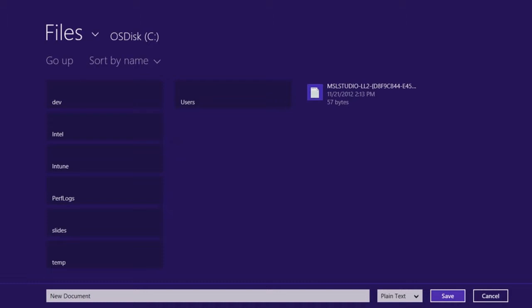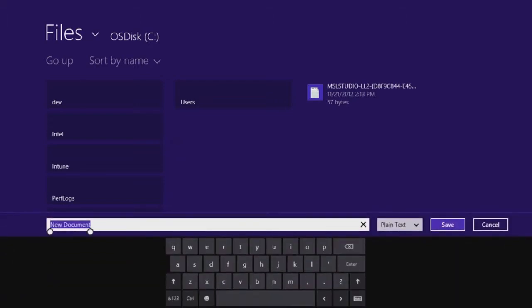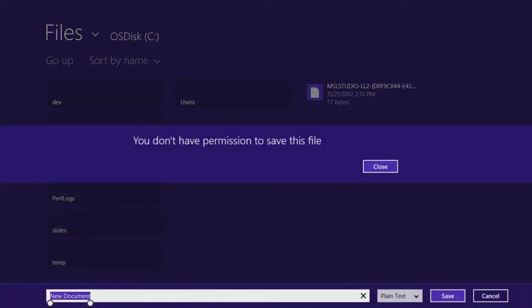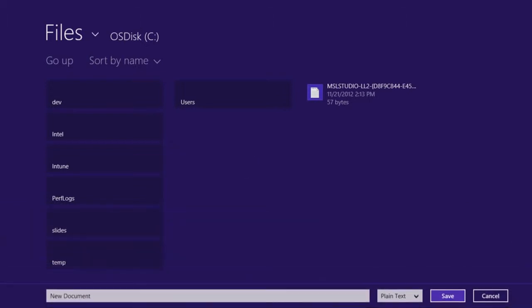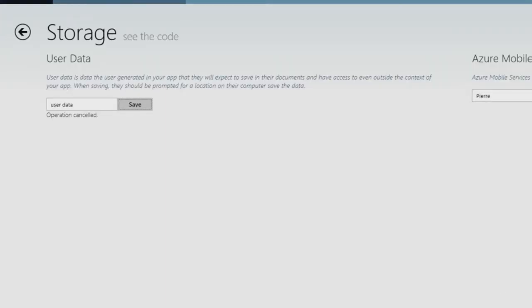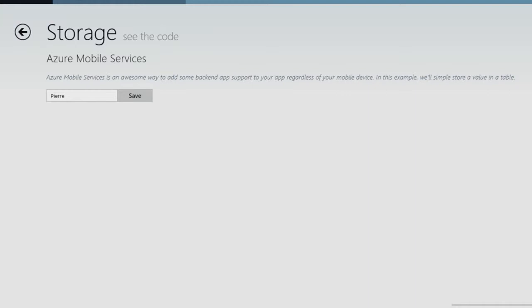Okay? So right here I can choose that section, call it new document. It's going to be a plain text file, hit save, and it would allow that if I had rights to it on this machine, but I don't, and that's just fine. Okay? So that's the save file picker, and I can cancel that, get back here. Operation was canceled, so it's not going to see that saved, but that's okay.